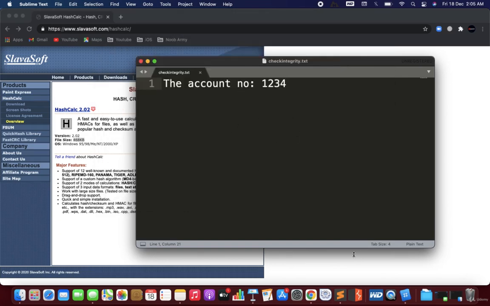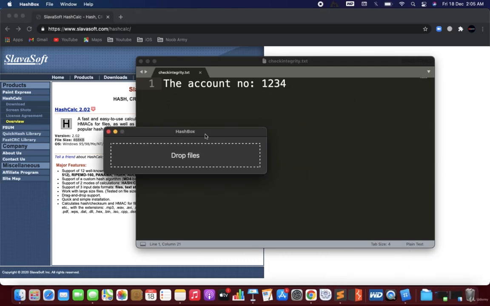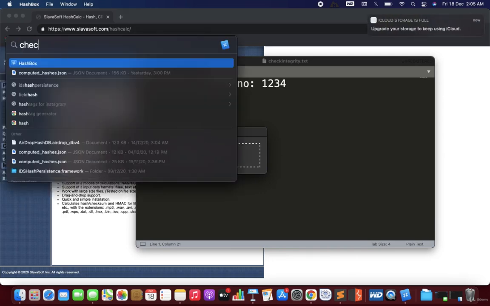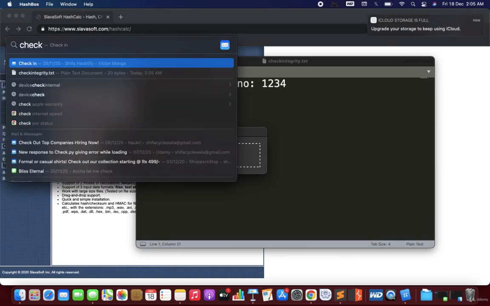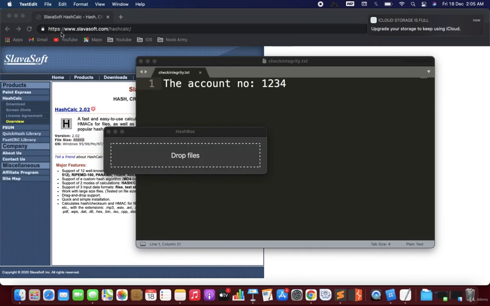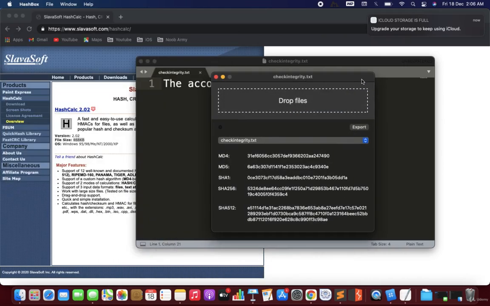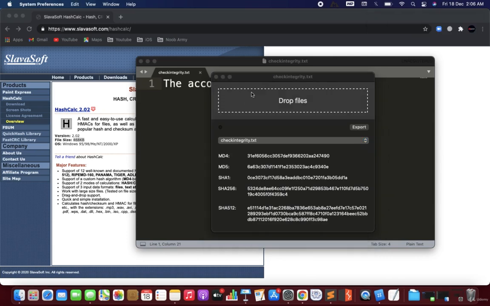Now we have created a file. As per Hashbox, as we want to calculate the integrity, it is asking to drop files. So let's quickly drop the file. This is the file name, right? So let's quickly drop it over here. And here you can see it has identified the integrity of the file, which is various checksums.